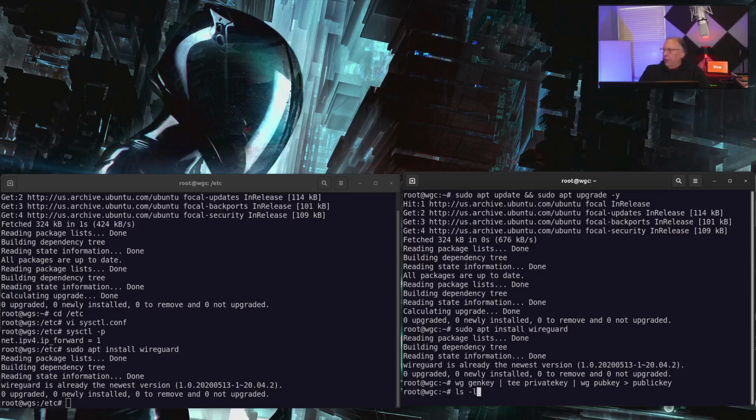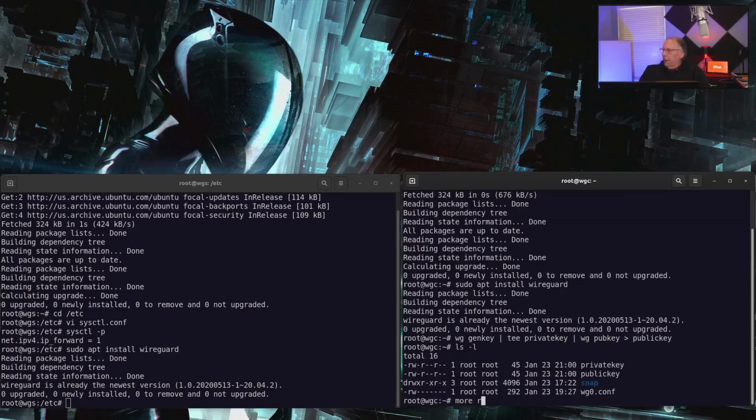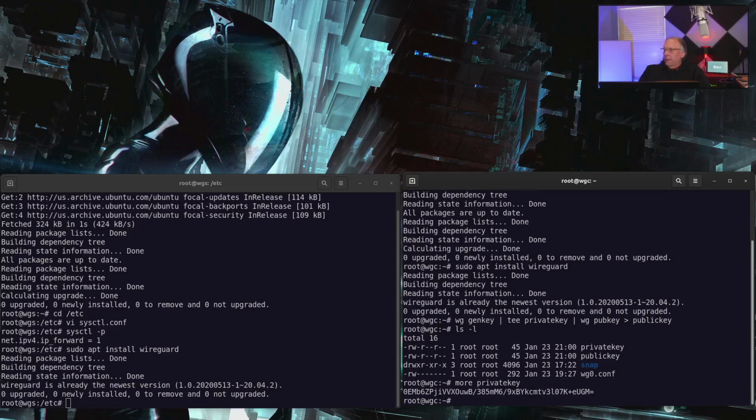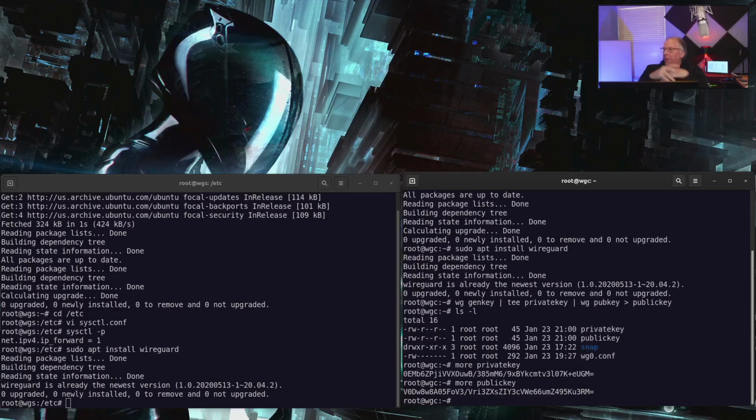And that should generate two files. Now I am going to show you my private keys today, but in practice, you never want to do that. The only key you ever want to share with anyone else is your public key. So I need to come over here and do exactly the same thing. So I'm going to cheat.